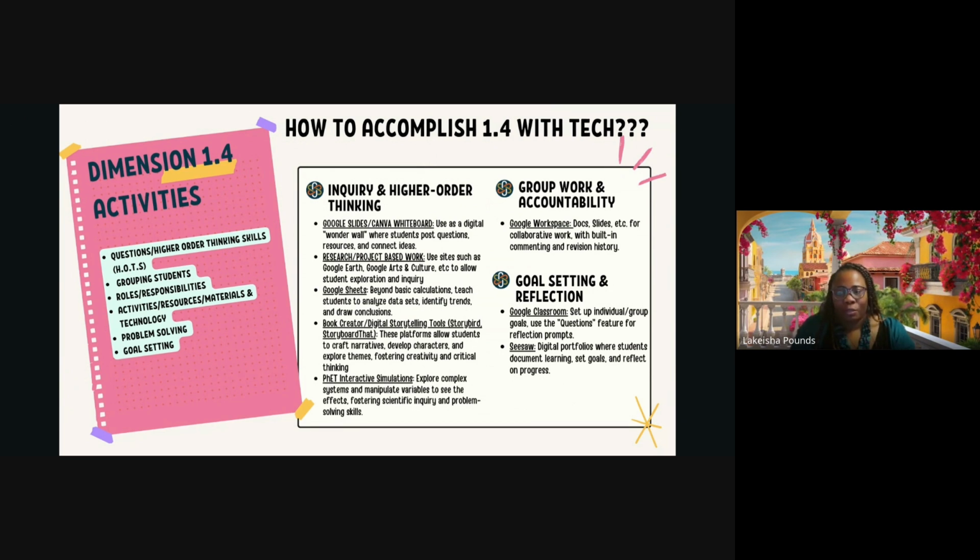Okay. Another way to encourage higher order thinking or inquiry is to do research or project-based work using sites such as Google Earth or Google Arts and Culture and things like that to allow student exploration and inquiry. Okay. You can also use Google Sheets. I would have never thought about this because I'm not an Excel or Google Sheets kind of person. I don't like formulas and stuff. I taught English, so that answers that question, right?